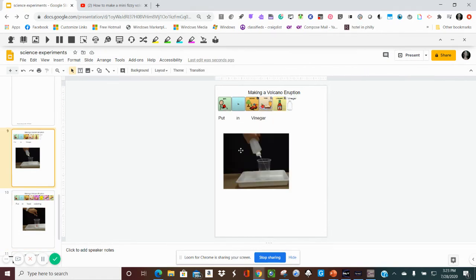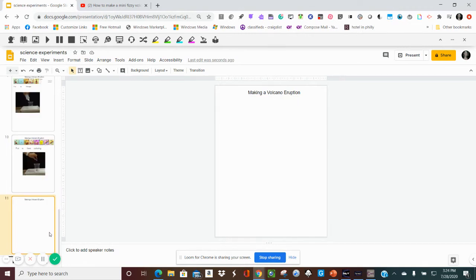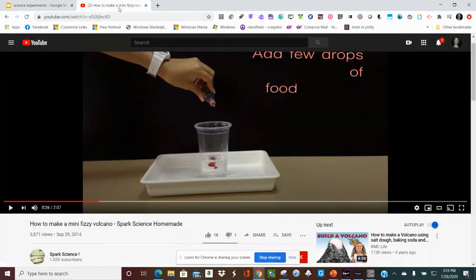So the first one over here was put in vinegar. Okay, half of the container, because we don't know if we're going to use half of the container. All right, so that's sort of like for the person who's working with the individual to know that. All right, we're going to do one more. So the next, let's take a look. We're going to keep going here.